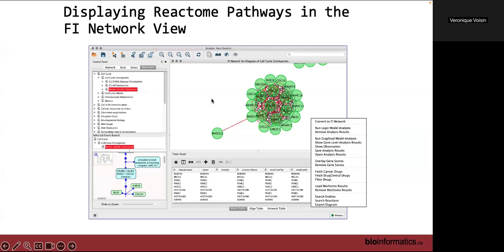So as I said previously, we can convert this pathway diagram into a network, which is very useful because then we can play with the node shape, node size, and color to display multiple layers of information on the same network.